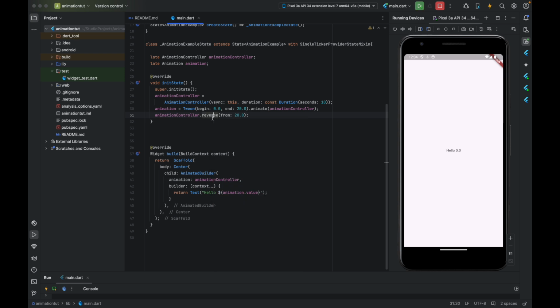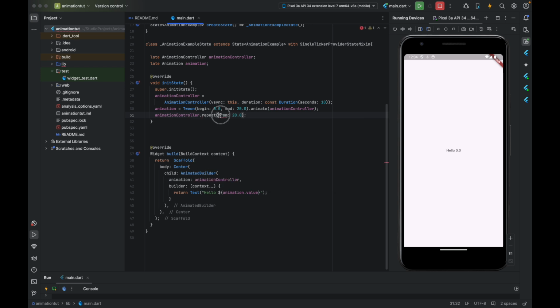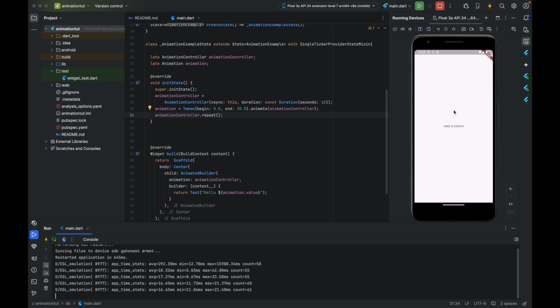Now what if I want to repeat the animation? At that time I can just use the repeat. Let me just remove from here, and the repeat will work like this: I start with 0, go up till 20, again I'll start from 0, go till 20, again I'll start from 0, go till 20.